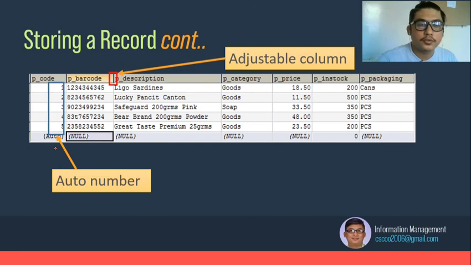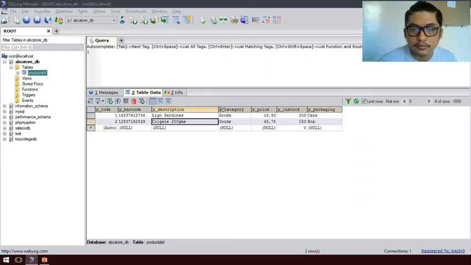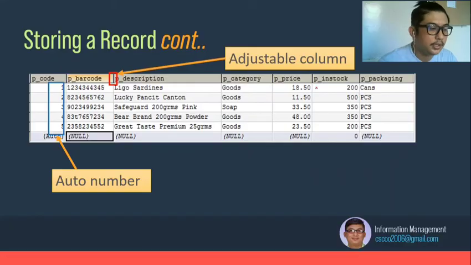So we have also a few options available. If you want to adjust the column depending on your needs, you just drag and adjust the column size depending on your needs. Okay, so here.